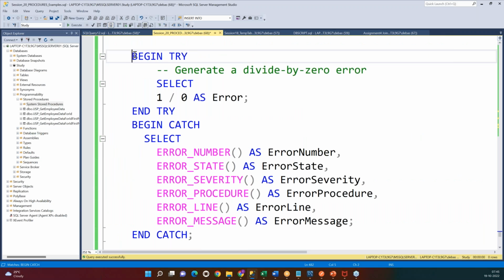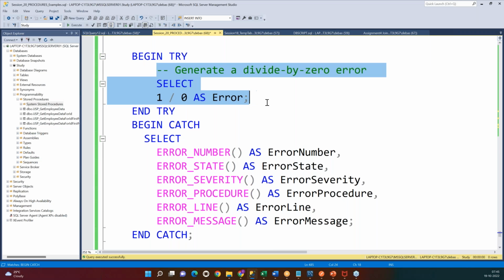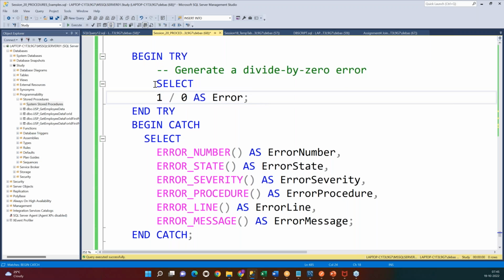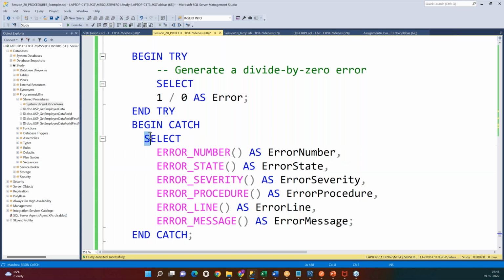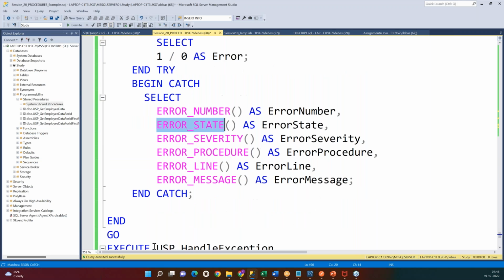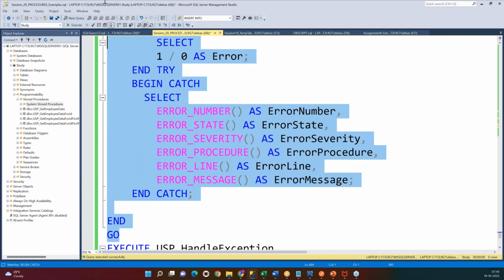Do remember, you have to do BEGIN TRY and END TRY. Within that block, you write whatever code you want to write. If any of your code lines generates an error, it will go to the BEGIN CATCH block. In the catch block, there are some predefined error functions available that will give you some result of the error. ERROR_NUMBER will tell you the predefined SQL Server error, so you can identify what is happening. ERROR_STATE, what is the state? Let us first execute and then see what value is coming out.